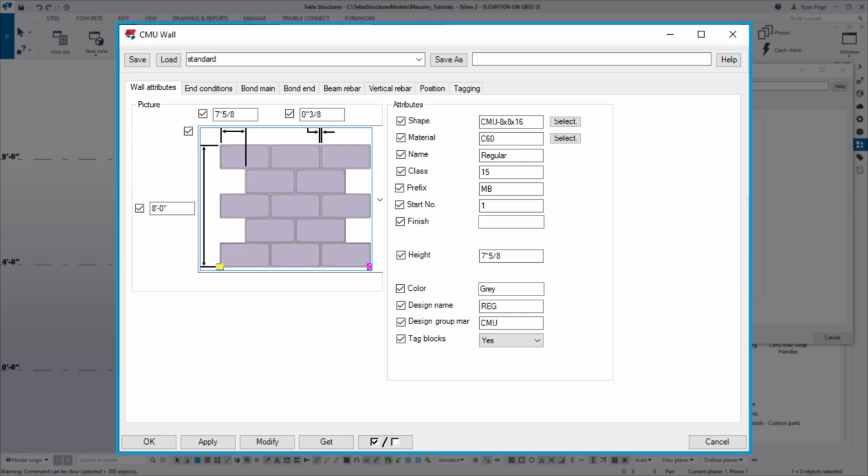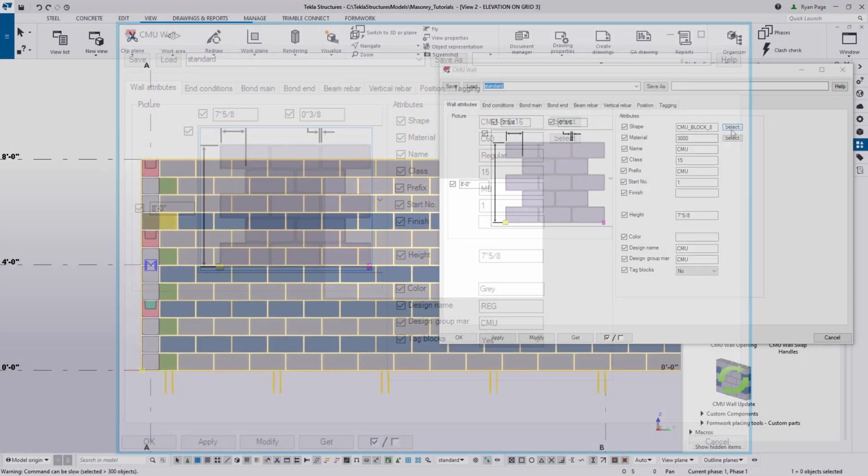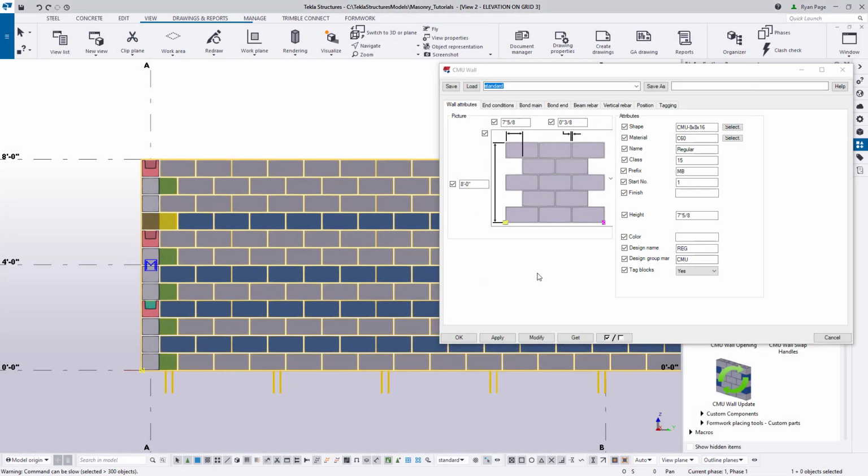Just to reiterate, let's leave our wall height at 8 feet, our overhang or overlap at 7 and 5/8 inch, and our mortar gap at 3/8 of an inch. And go ahead and select the wall and hit modify.